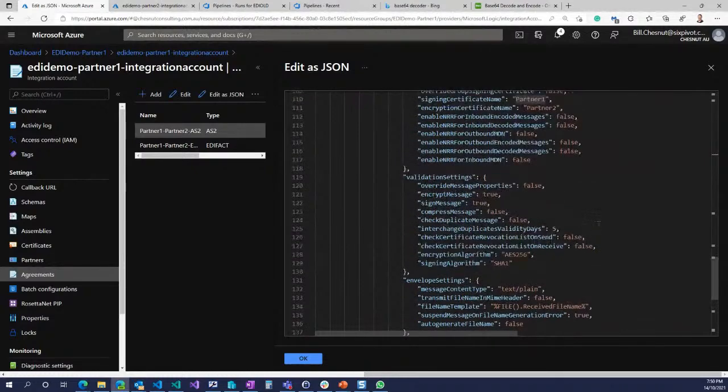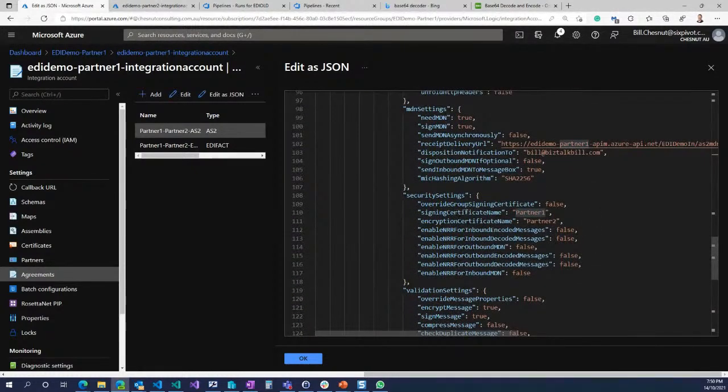And similar on the send. So it's signed with partner 1, and then it's encrypted with partner 2. Because partner 2, they've got their private key, I've got their public key, so I can decrypt it. So that's basically that.